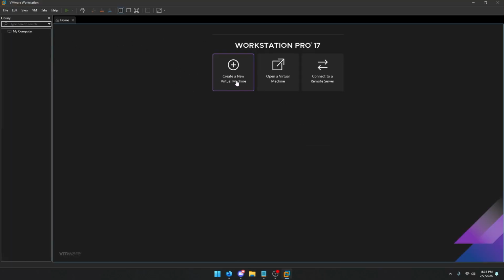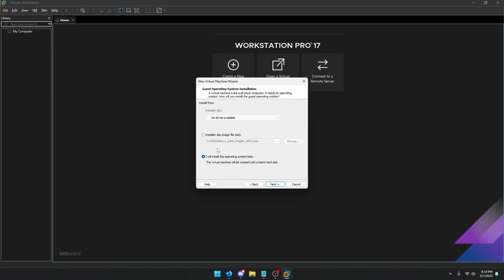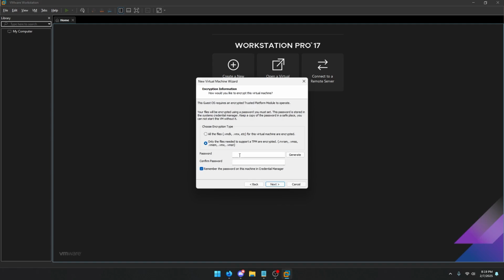So we'll just create a new virtual machine. I recommend doing typical, and we can install the operating system. Actually, we'll just set it up now. There, Windows 11 x64, same as kernel testing. So I'd recommend setting a password that you can remember for this. I've forgotten my password a few times, although you rarely do need it.